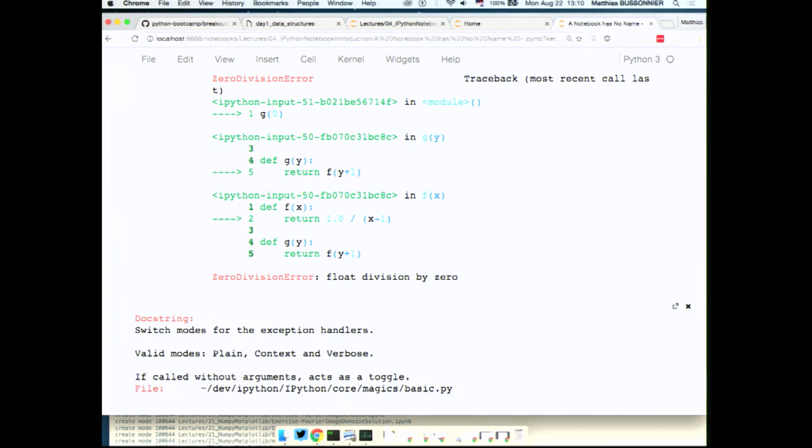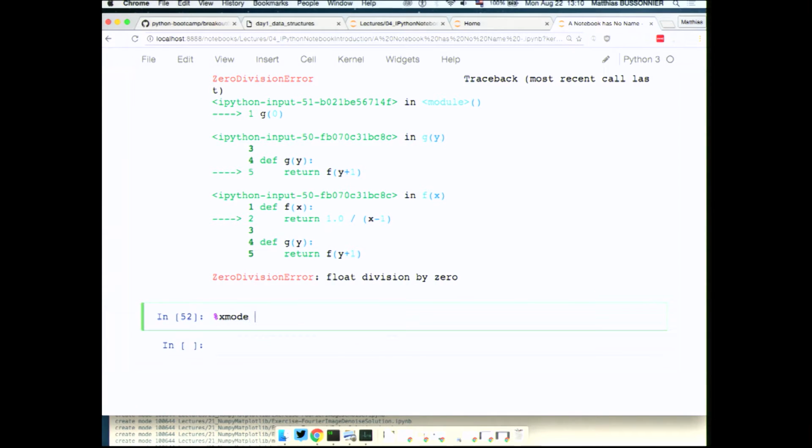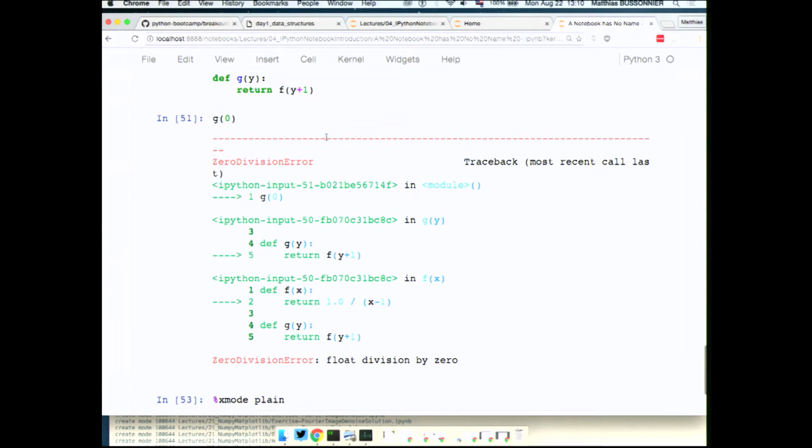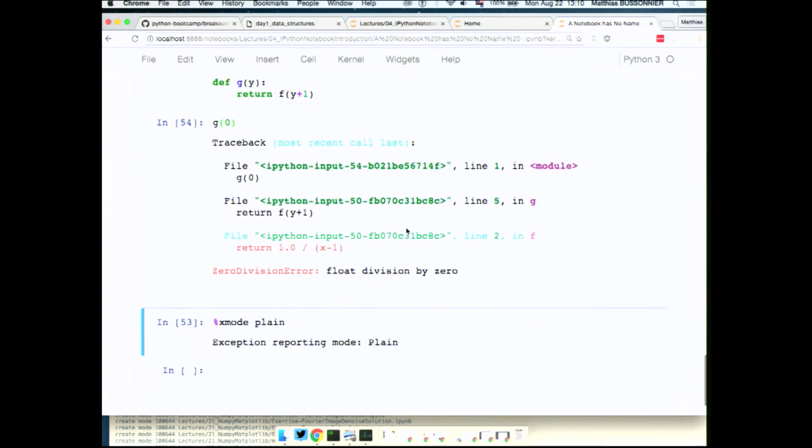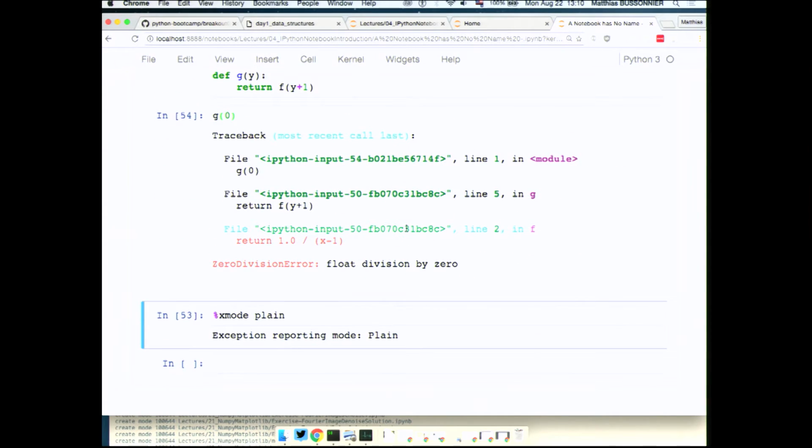So you can do question mark again, and it tells you, hey, you can use plain, context, and verbose. So let's try to use plain and do that. It should be slightly smaller. It's slightly smaller, it has slightly less color. But it's not really useful.